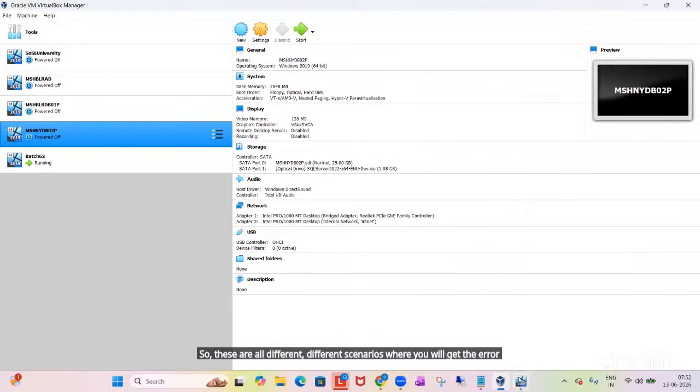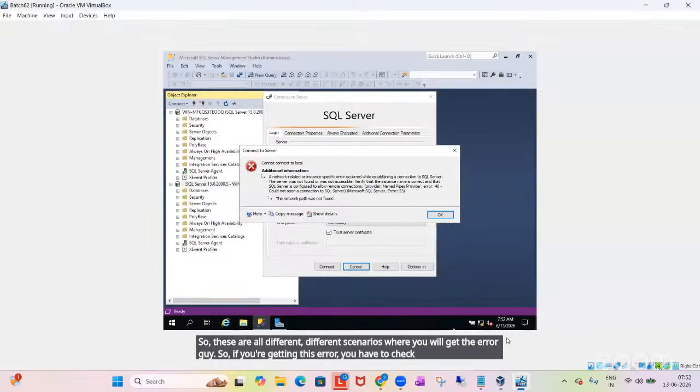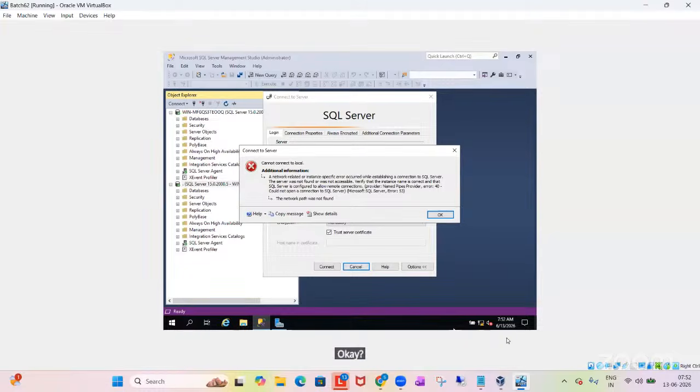So if you're getting this error, you have to check whether SQL services are up and running or not. How to check, Shanmukha? I'll show you. Where to check the services, how to check the services, I'll show you. Okay? So how to start, stop, restart the services also we'll discuss after this. Right, so these are all different errors we will get, guys.